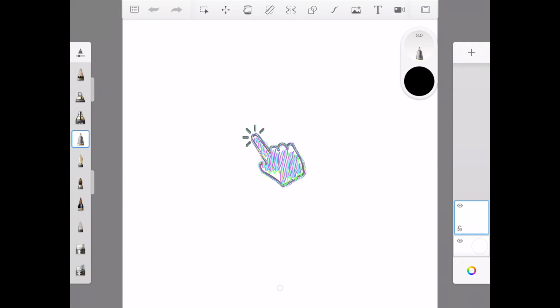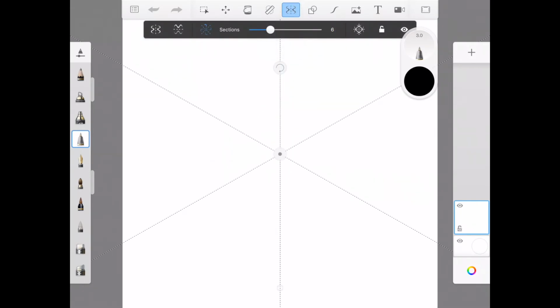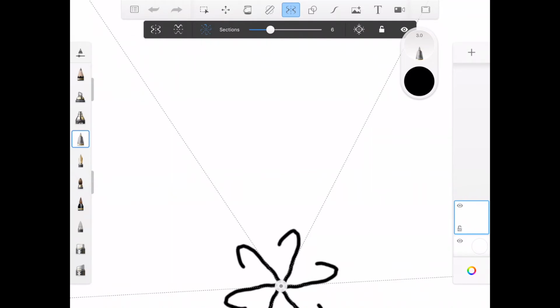The next thing I'm going to do is up at the top I'm going to use my symmetry tool, and there are a couple of ways you can work with this. I can have my symmetry on the y-axis, on the x-axis, or radial symmetry. For this project I'm going to choose radial symmetry, and I always like to zoom in on just one of those little triangles, and I'm going to start off drawing just simple shapes.